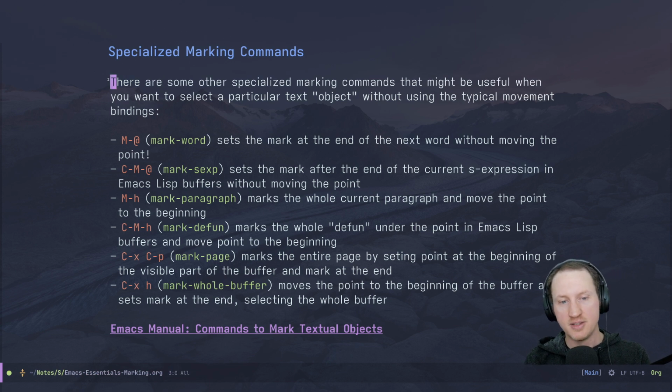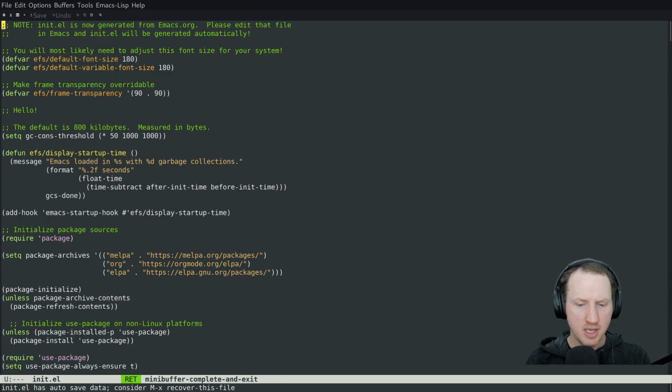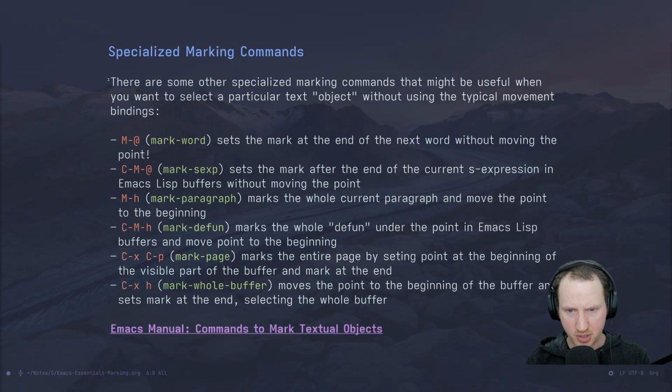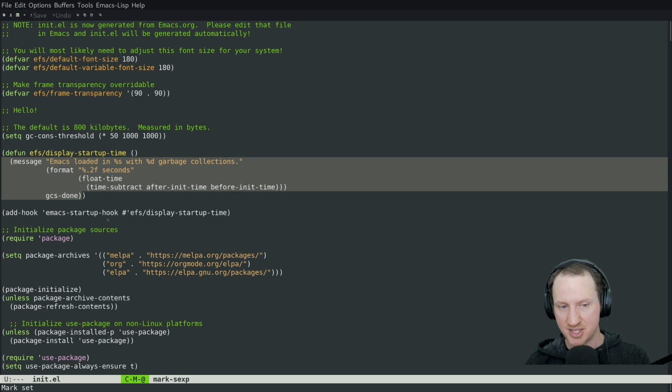Control Alt @ does a whole S expression if you are in an Emacs Lisp buffer. So let's actually go to the init.el file here. And I'll jump down to this defun. I believe that's the one, right? Mark S expression. So it marks to after the end of the current S expression without moving the point. So I'm right at this line here before the message line. I'm going to press Control Alt and then press @ and then it will basically grab the entire S expression that would be inside of this range of text, which can be pretty helpful if you're editing Emacs Lisp and you want to delete a certain section of it without having to run your cursor over the whole thing yourself. So it can be pretty useful.